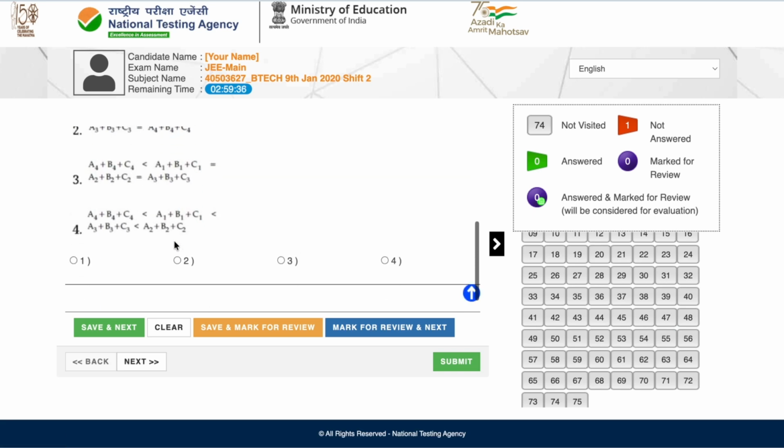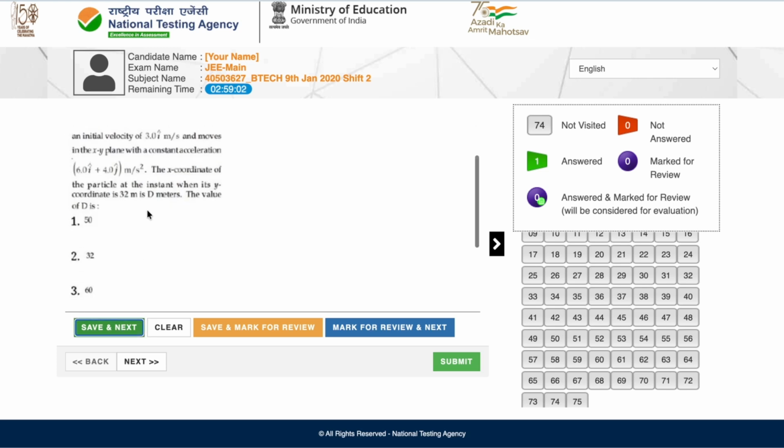And let's say you opted for answer number 2, then you can either save and go to the next, or you can mark for review. Like let's say you want to save, and you want to later check if your answer was correct or not. If you have some time, then you can just mark for review, and this is the timer that you will be having. So let's say I'm doing save and next. So this is the other question.